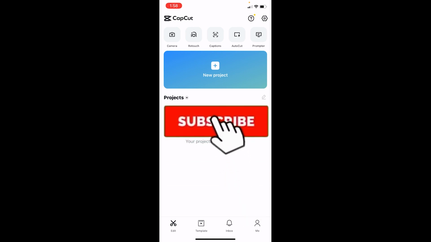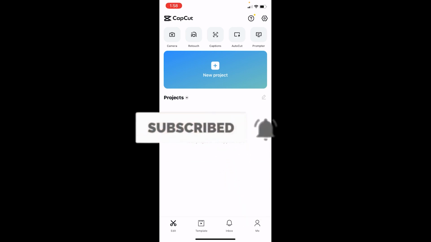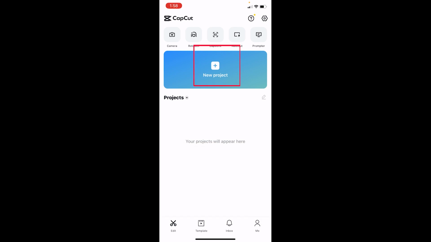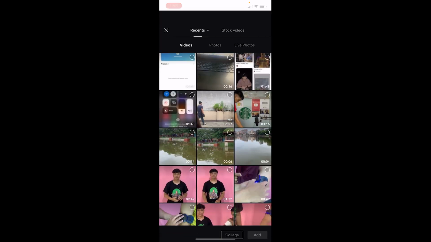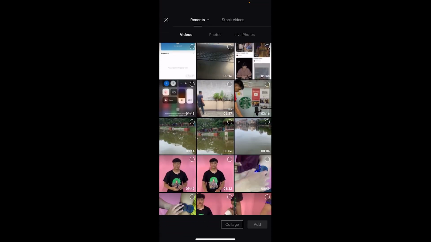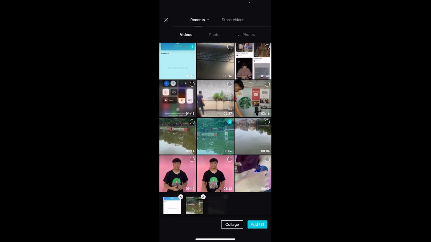Now in order to add beats on CapCut, first you need to open up a project. Now you can go into your old project, but I will create a new one. So I will click on new project and then choose videos for editing. So I will choose these videos which I already have on my phone. So I will click on add at the bottom.